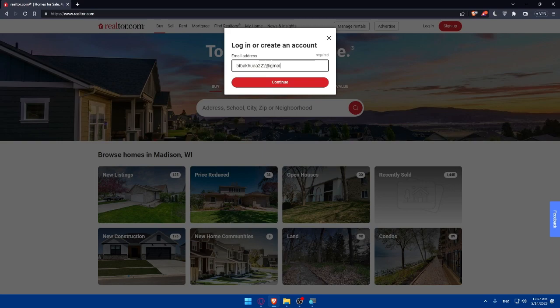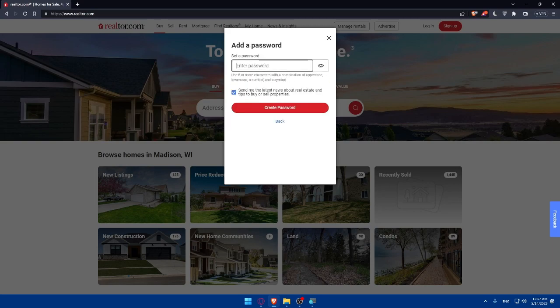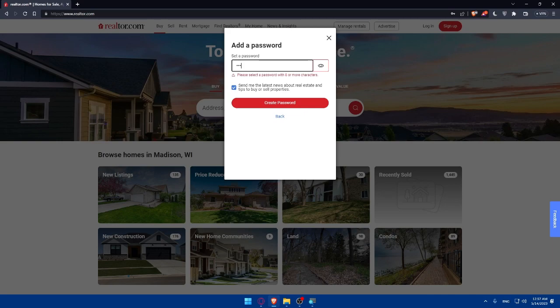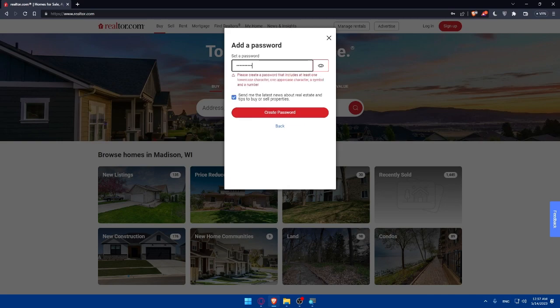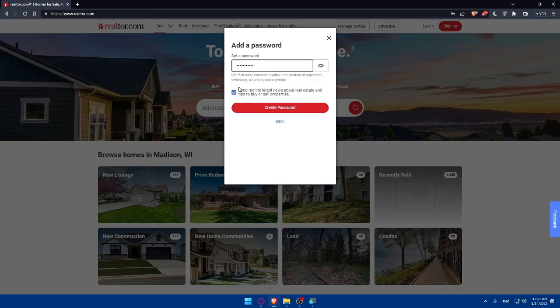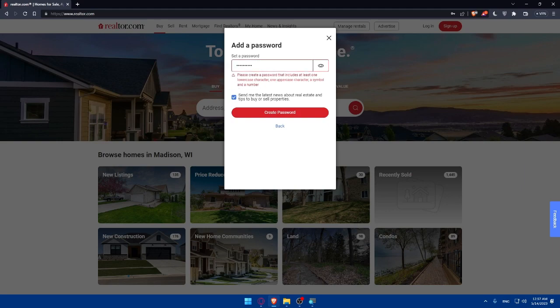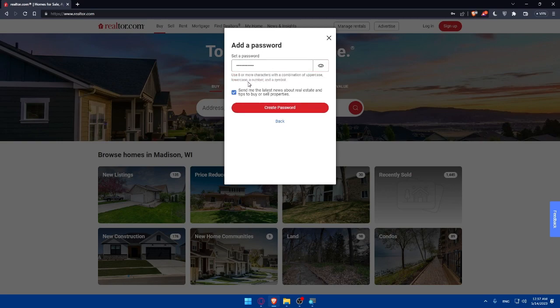Here, let's just enter my email at gmail.com and click continue. And as you can see here, we will have to enter a password. So let's just enter a password. Of course, please create a password that includes at least one lowercase character, one uppercase character, a symbol, and a number. So here, this now follows all the instructions that they ask me to.